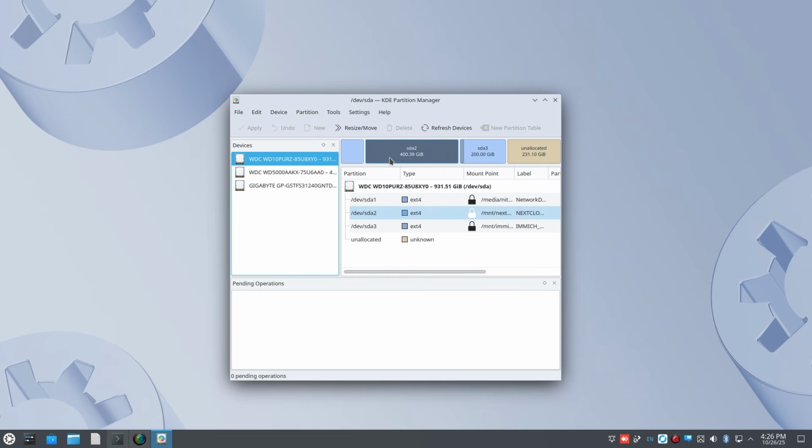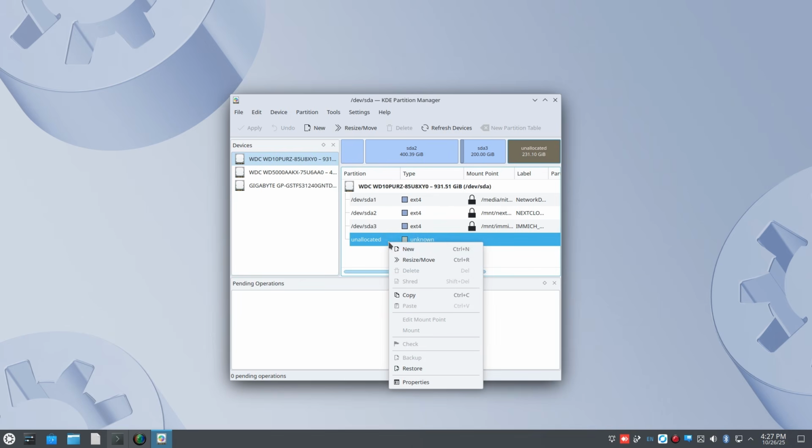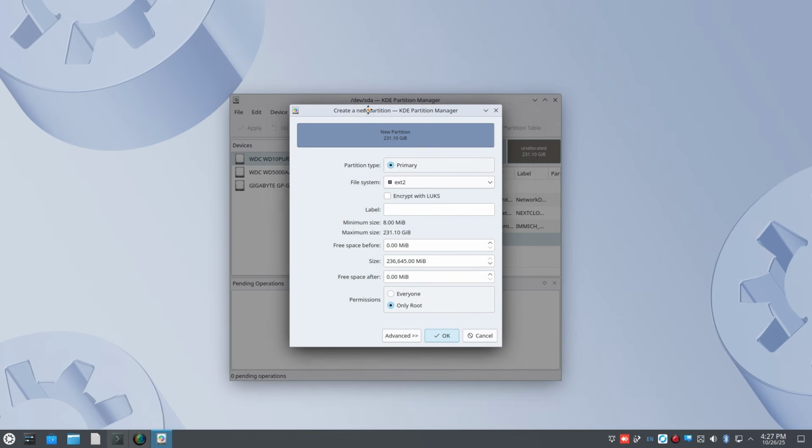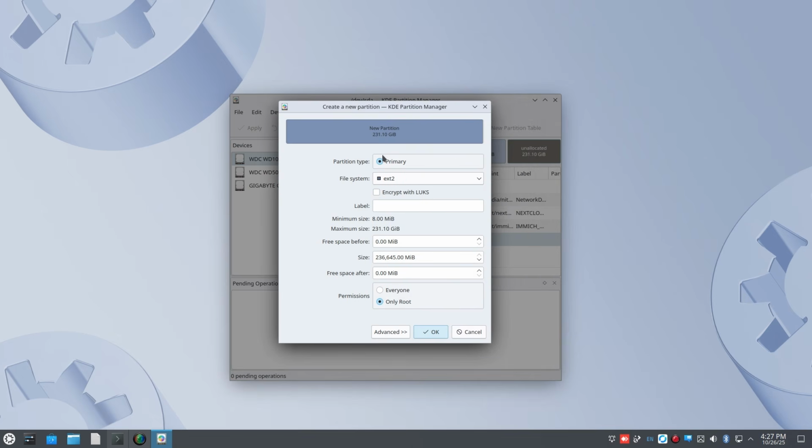As you can see, three partitions have already been created. This is one, this is another one, and this is another one. Now we have 231 GB of free space. Here we'll be creating a partition of 100 GB just for learning purposes. For that, click on this unallocated space and you can click on New here, or else right click on this and click on New.